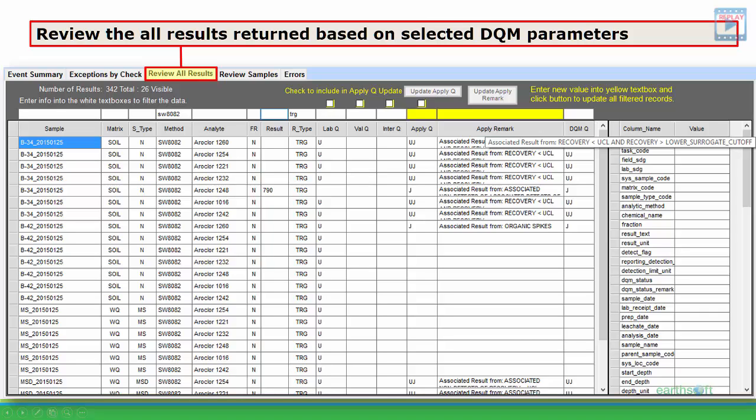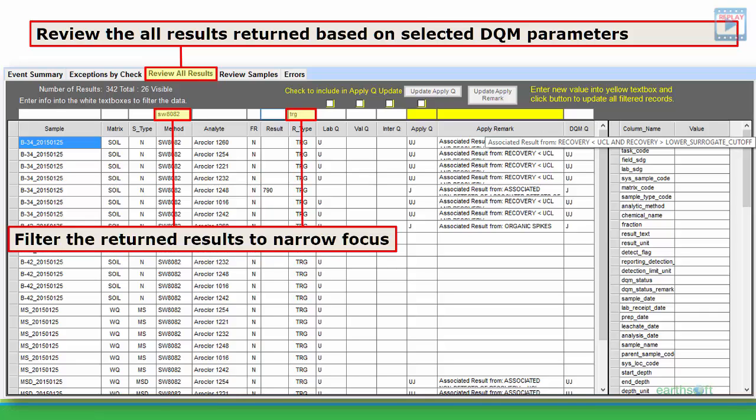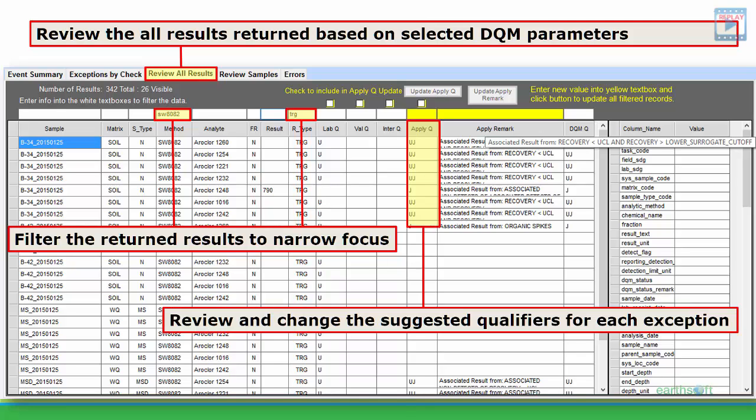And you can also, in any of these views, filter the returned results to narrow your focus. So in this set, it looks like we've filtered down by method 8082, just looking at target analytes. And we can see a little bit more focused piece of information in terms of the way that reviewing the flags might work. And perhaps you might see that some of the flags need to be changed.